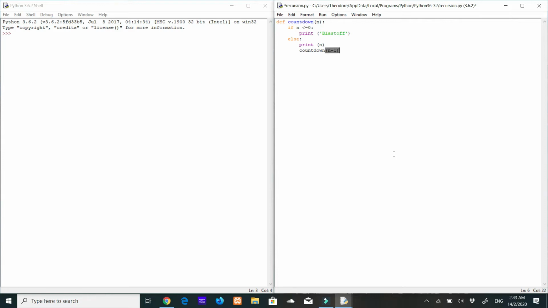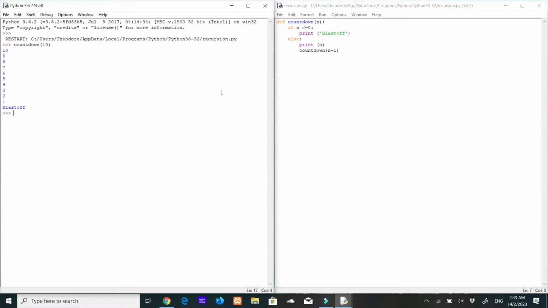Alright, gonna save. I'm gonna go ahead and run this and see what we get. When we call the function countdown and we pass a value of 10 to it, we get 10, 9, 8, 7, 6, 5, 4, 3, 2, 1, blast off. And this is an example of recursion.